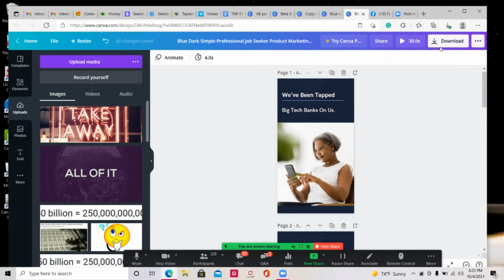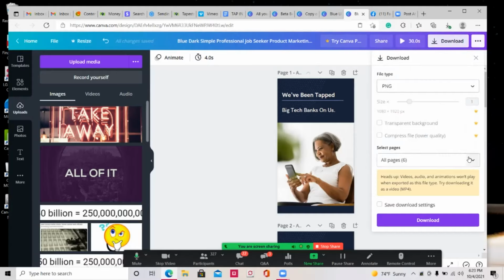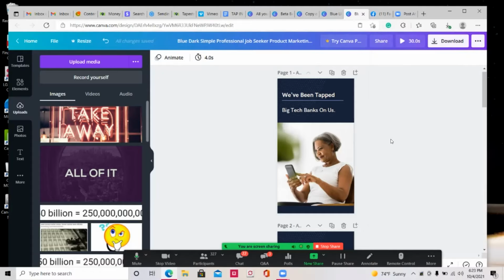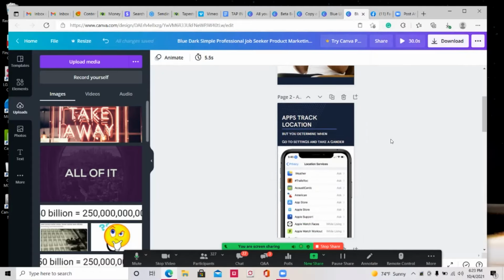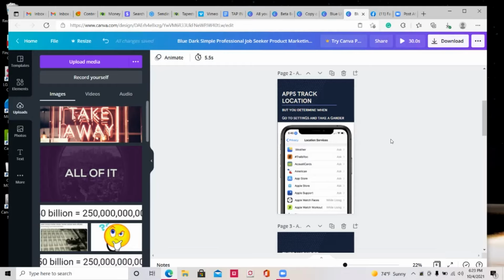You can save these individually. Let me go back here just so before I forget. You can save them as PNGs individually, all 6 of them, one at a time, or all 6 of them as one file. It's up to you how you want to do it. But maybe one day you just want to drip on them about, did you know that apps track your location? And here's how: you want to go to your settings and you can change that location, right?